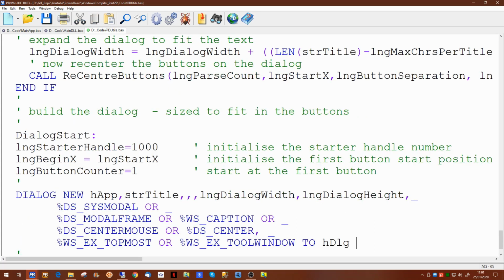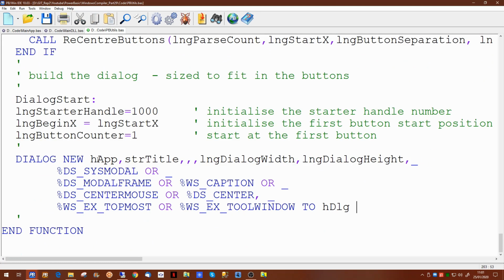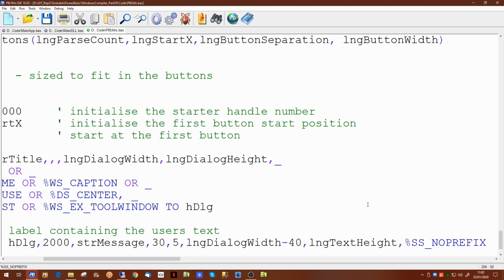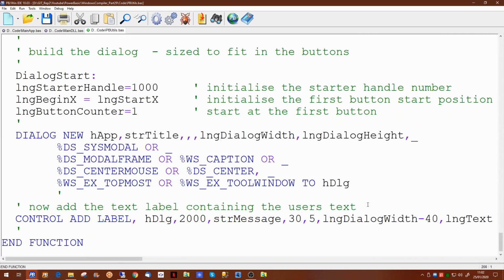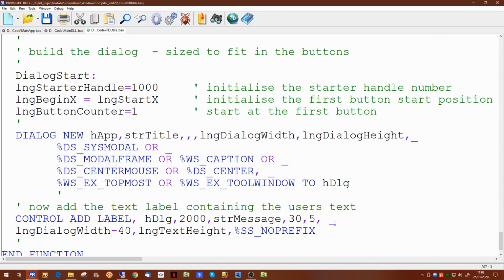Now we can add code which actually creates the dialog based on the handle, the title the user has provided, and the dialog width and height we have previously worked out, and we want to make this a modal frame. We want to center it, we want to make it the topmost window so it appears on top of all other windows. Having done that, the next task is to add a label for our message, in this case with the value 2000 as its handle. And we'll just fold this code round so you can see it.